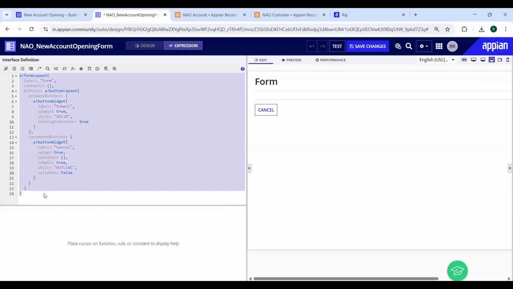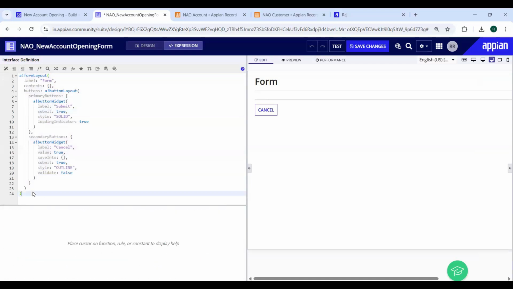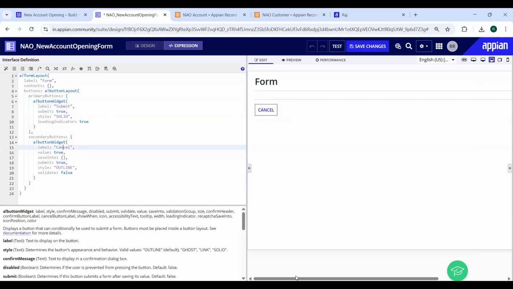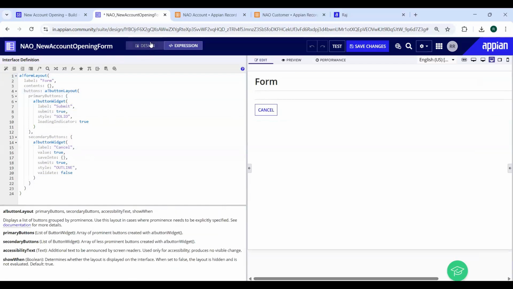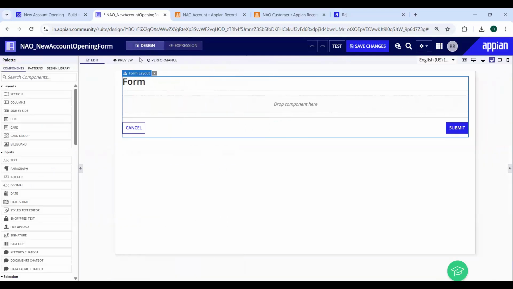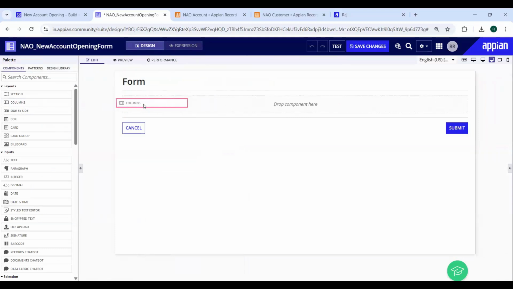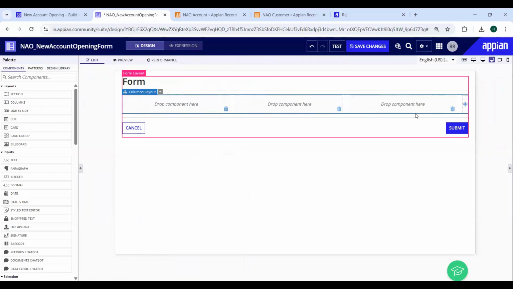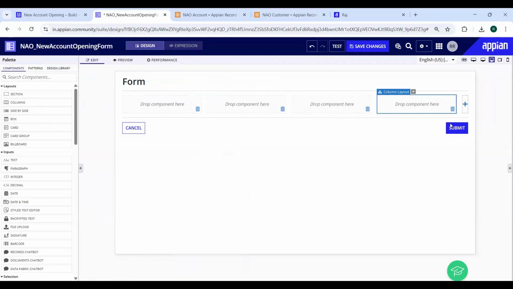So this is the code for the form layout. It has about 24 lines of code because it has a label and two buttons, submit and cancel. Go back to the design mode. Let's say I want this UI to be divided into multiple columns. For that, I can drag and drop the columns here. By default it will create 3 columns. If you want more, click on the plus icon and it will create one more column for you. If you want to delete a particular column, just delete any one of them.